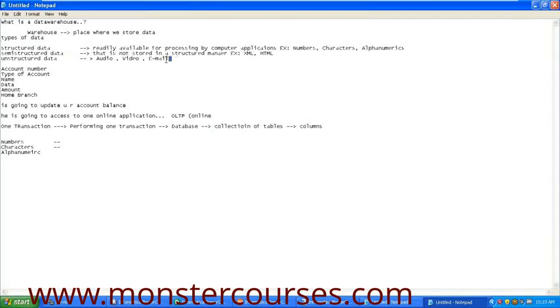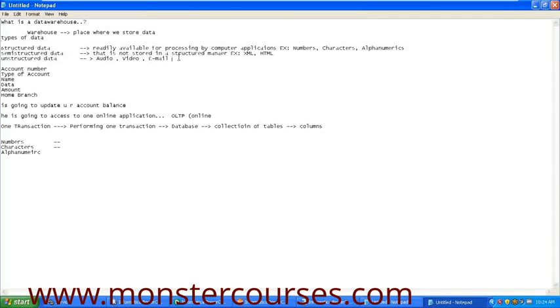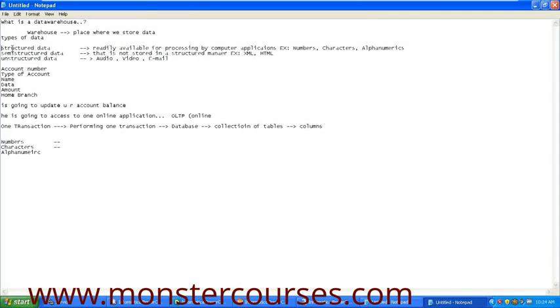Now the unstructured data: video files, audio files, emails. Take an example. You have a bank account, and if you forget the ATM pin, what are you going to do? You need to reset your ATM pin. So how are you going to reset it? Generally we will first call the customer care and ask them to reset the pin.